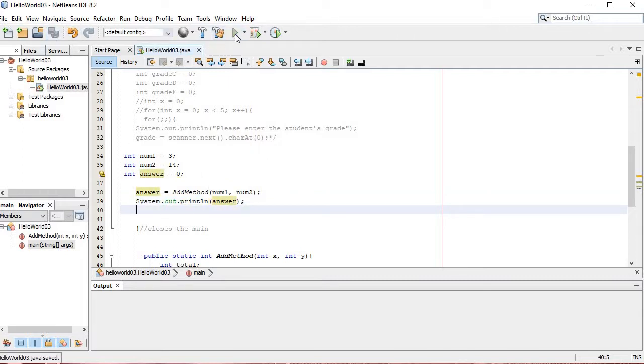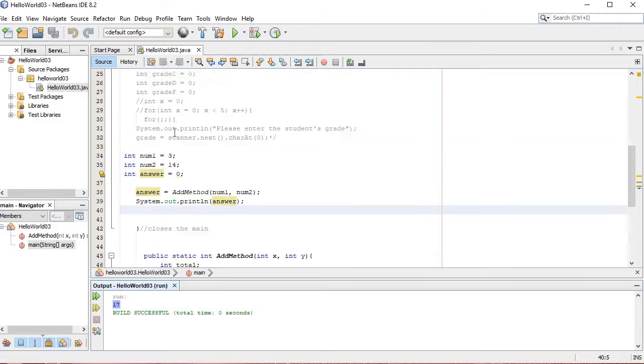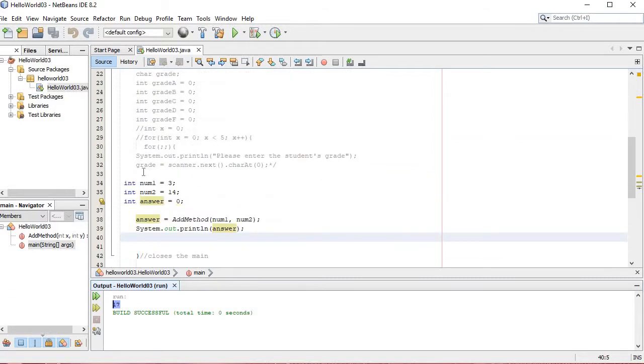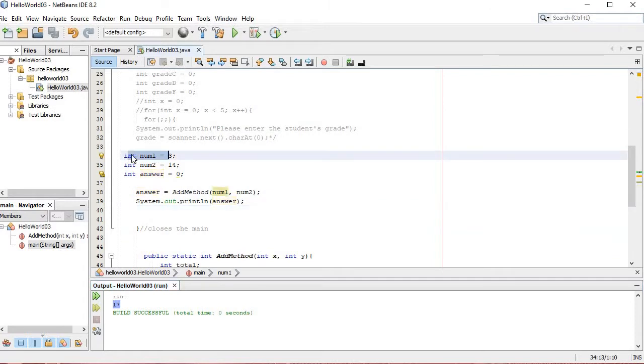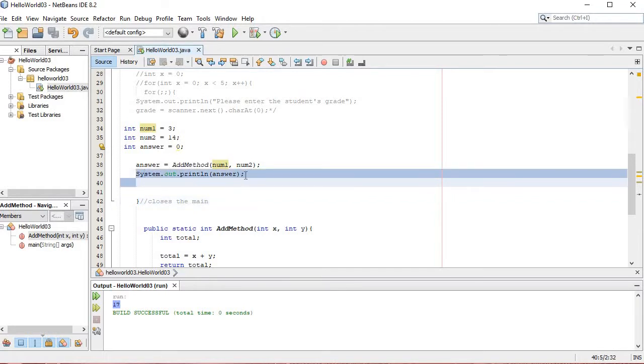And we'll save and run. And, oh, there's 17. That's all it did. So what happened was, the program came to my main function. It started to run. We assigned these values. Then here, I called the method, add method. I sent those values to it. After the calculations were performed, it returned here, because it always returns to where it's called from. Answer now equals that, and I outputted the line.